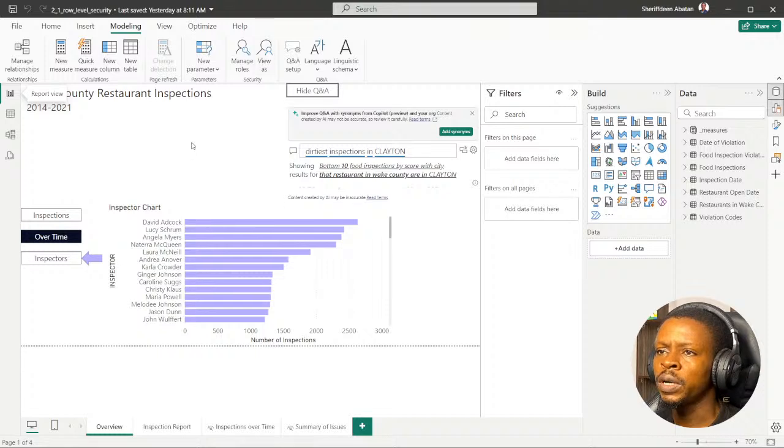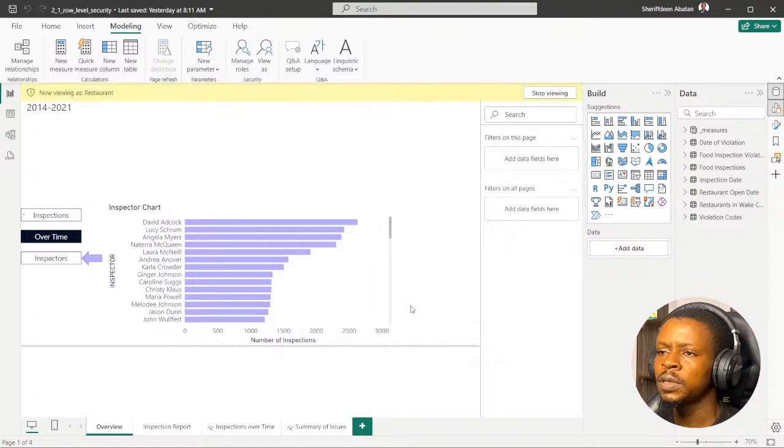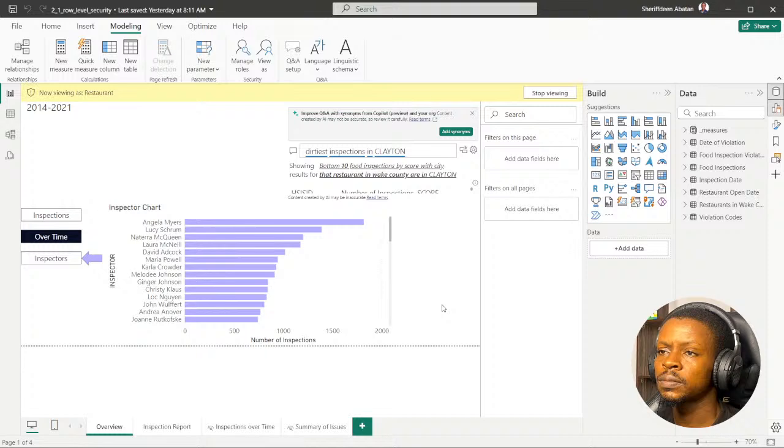If I now go to View as, let me click on View as and see. So let's view as restaurants. Data should get filtered. So now viewing as restaurants. Let me change it back to stop viewing.